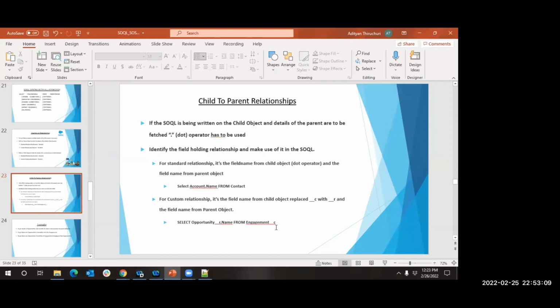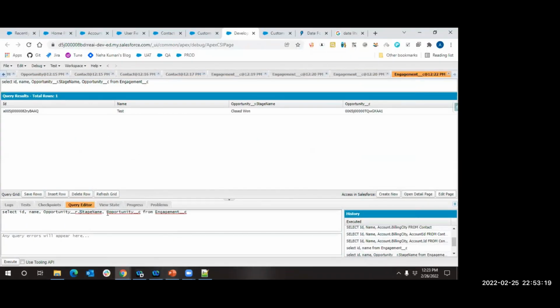Then what is the difference between ID and opportunities double underscore C? Babu, could you elaborate that question? I did not get that. Are you referring to opportunity double underscore C this and then the ID field this? Is that your question? Okay. This ID is for the record engagement. This is for the record opportunity.